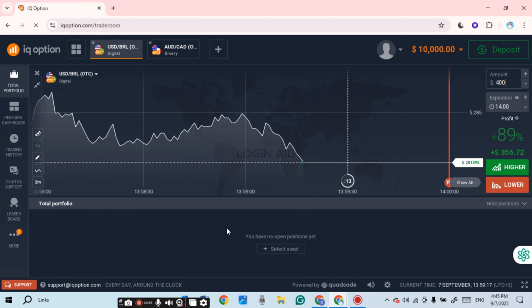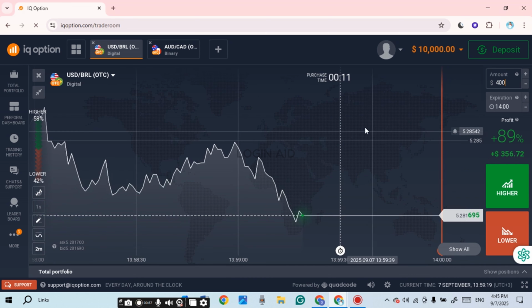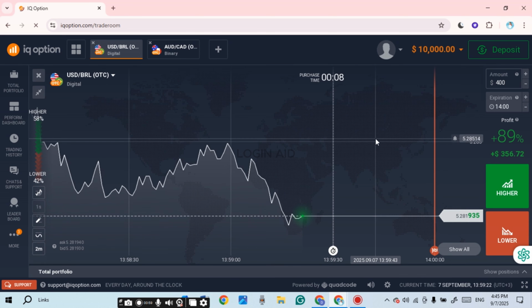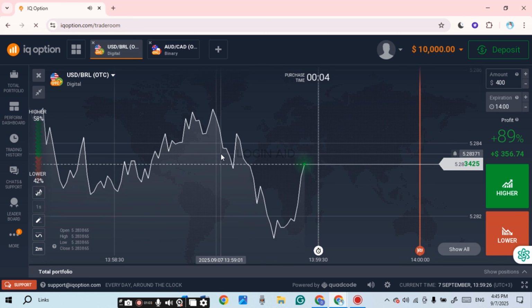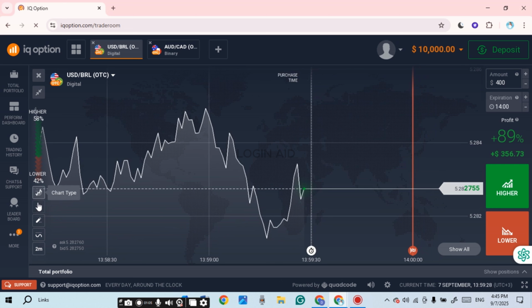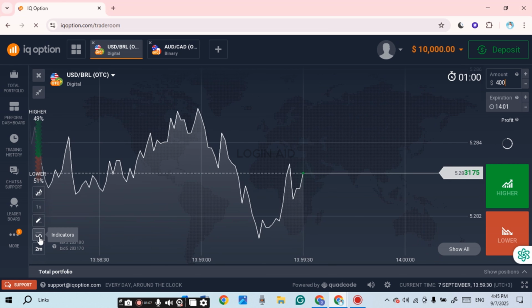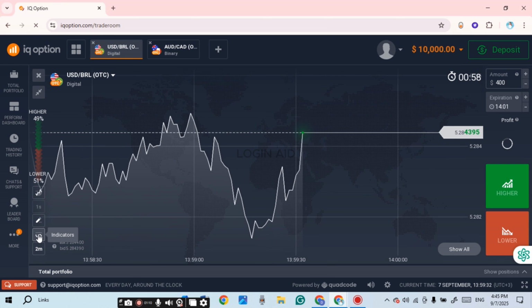Now after you do that, you'll be led to the official website of IQ Option. You can see over here, initially you'll be led to this kind of interface. Make sure you're logged into your account. If you want to add the script, it is actually very simple. In the chart at left hand side, you'll be able to find various icons over here. Right over here, you'll be able to find the icon for indicators.